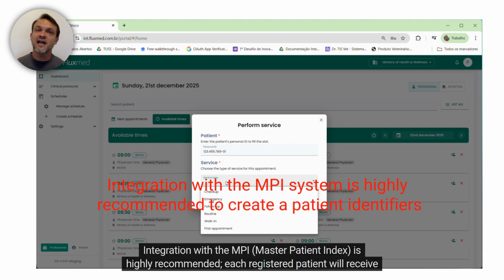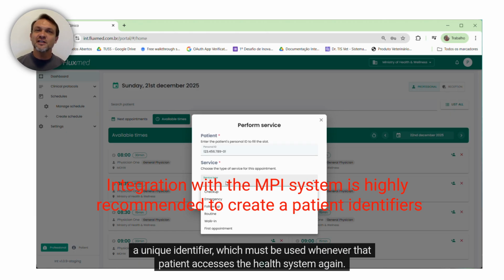Integration with the MPI, Master Patient Index, is highly recommended. Each registered patient will receive a unique identifier, which must be used whenever that patient accesses the health system again.